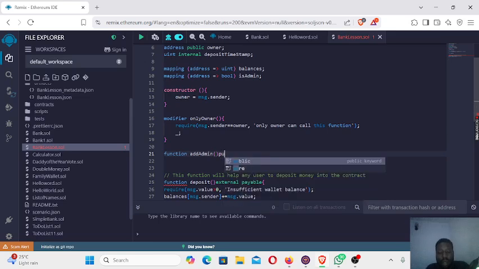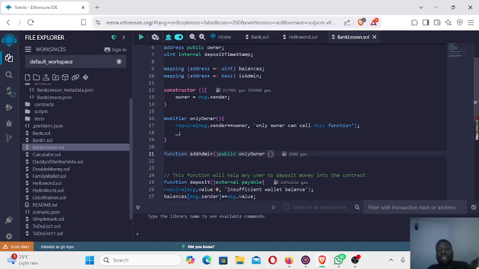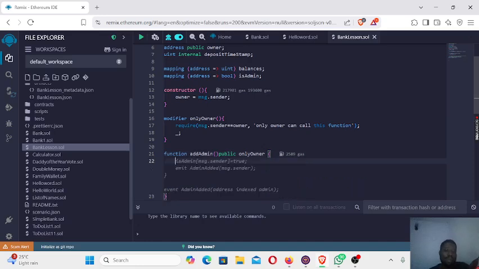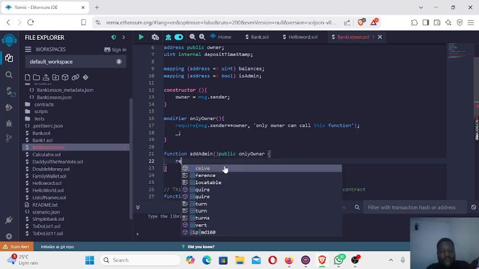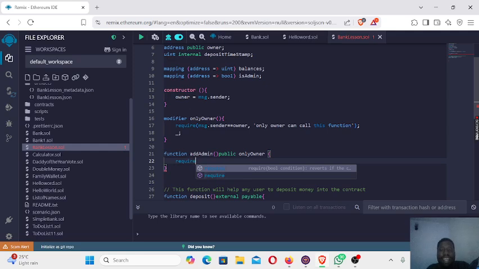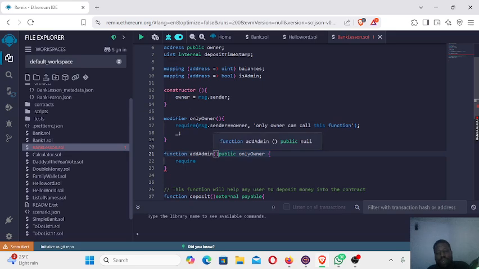So we call this function public, and we want this function to be called only by the owner. So only the owner can delegate admin rights to other people. When we do this, we'll require. If we are adding an admin, we have to put in the address that we are adding as admin.